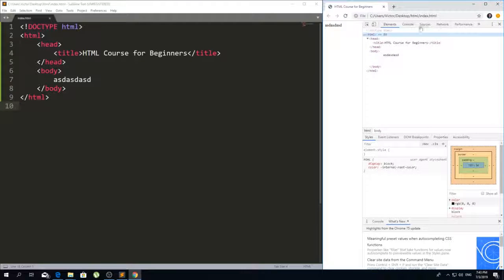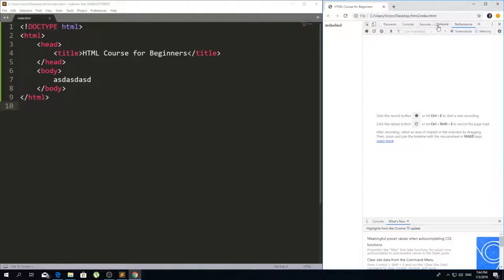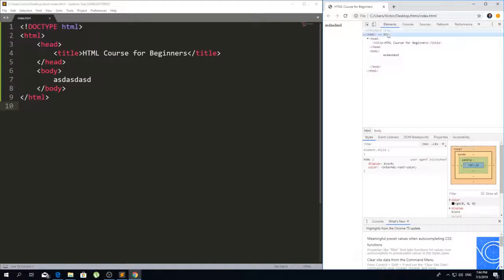There is a lot of stuff that you can check here, but I don't want to make this complicated. We will stick to this tab right here, elements, from where you can check the HTML. I'm just showing you this as an example. If you want to check some other website, it's pretty cool.